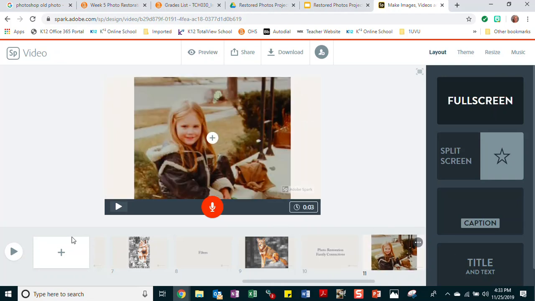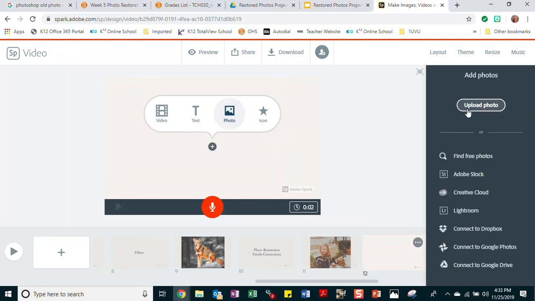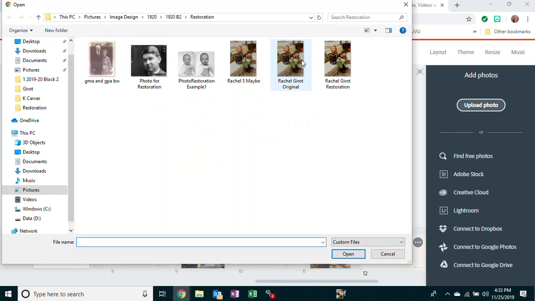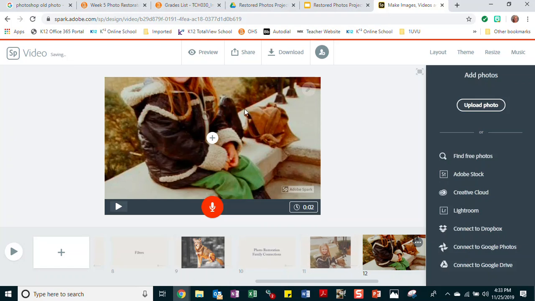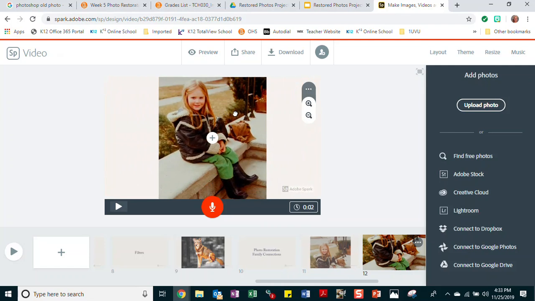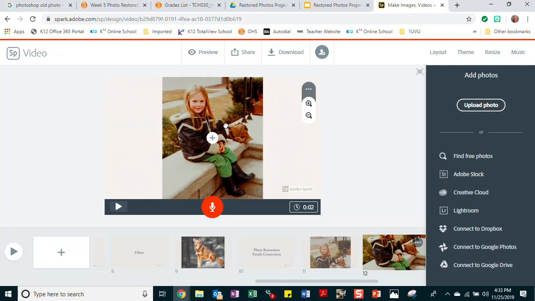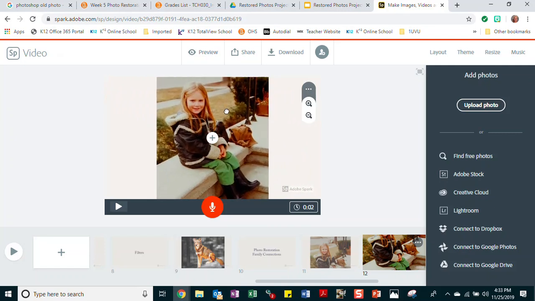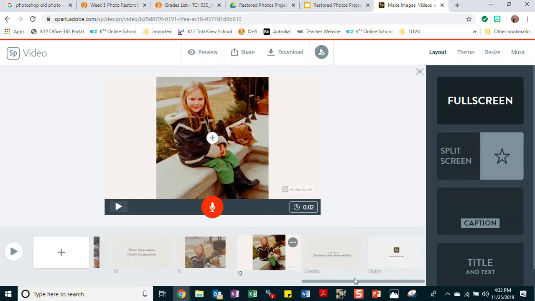So then I'm going to make a new slide, and that one is going to be the restored version. And so I can go photo restoration. And this one I need to, after it loads, make it so that I can see the whole project. So cute. Oh, that's so adorable. It looks just like my little daughter now. That's about how old she was. Okay, so now that I have that there, it's saved. I can preview it.